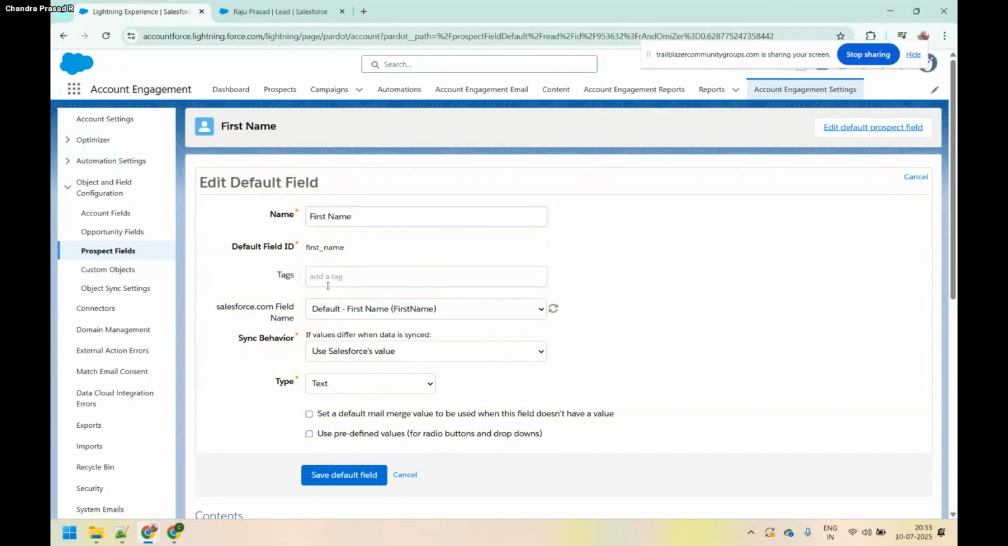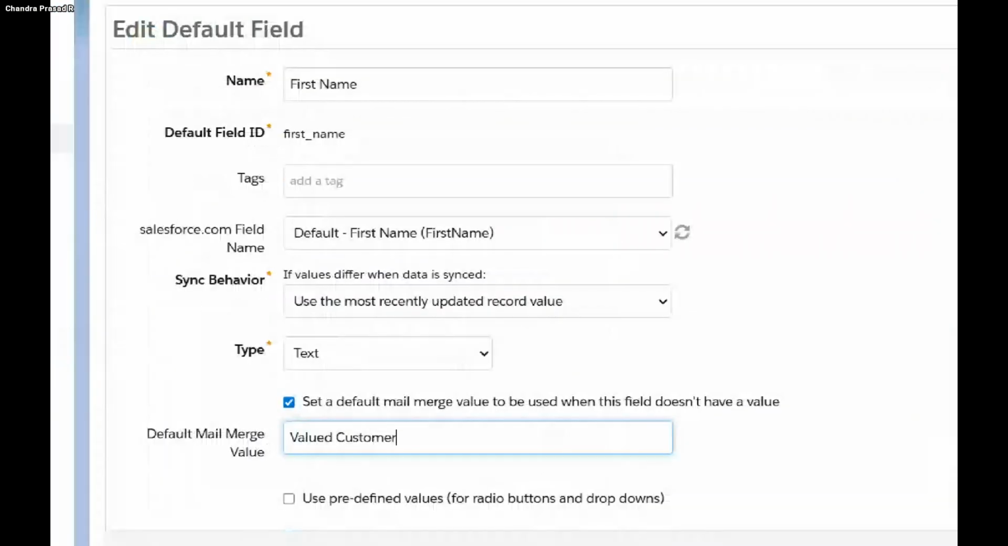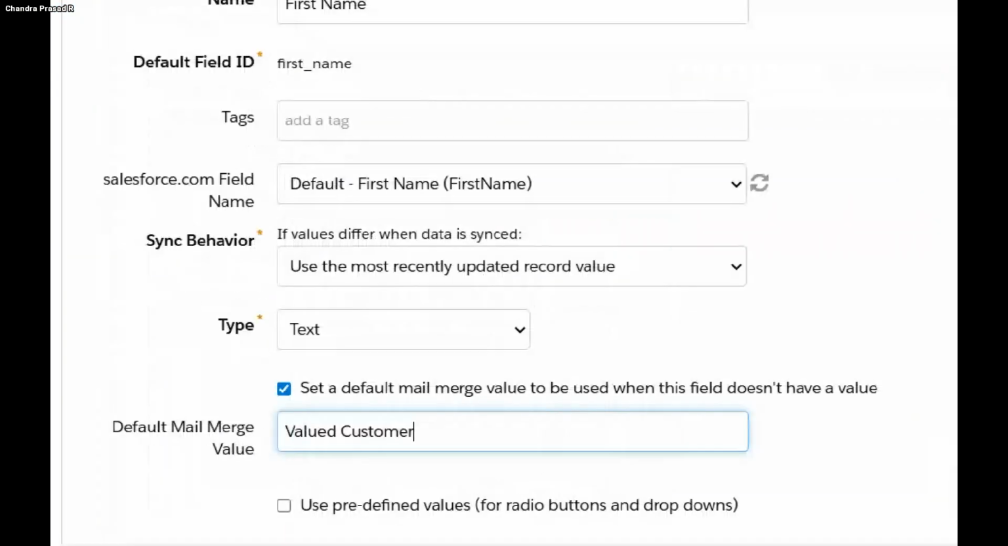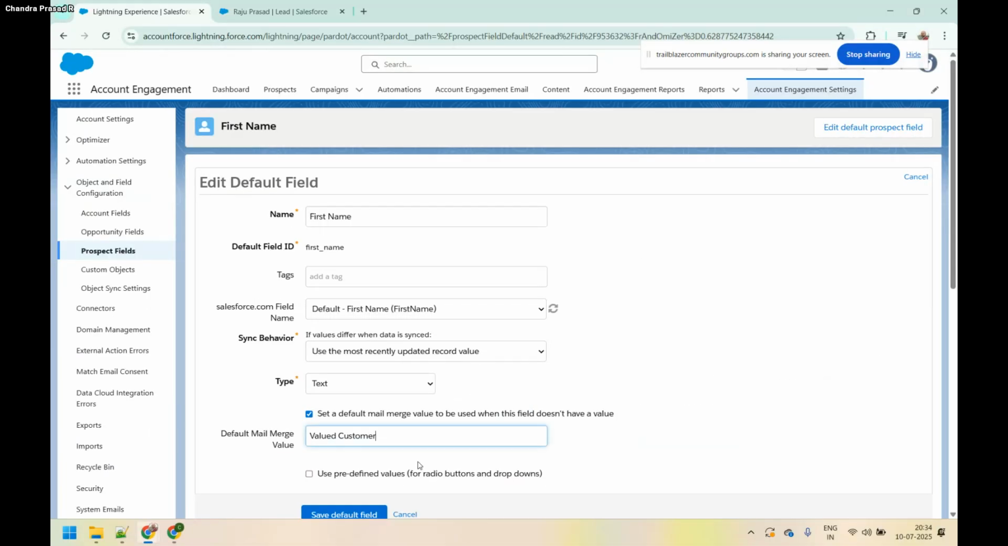Okay, this is a type of text. This is the first name which is connected to the default first name here, and I would like to use the most recently updated value. Okay, this is the change, and if there is an empty value, I would like to have valued customer as the default mail merge value. So now, why is this added? Whenever the first name is empty, you can display valued customer in your email build, which will be in our session 3, where we will be learning how to build an email with the drag and drop feature. Okay, I want to have a default value here and I'll click save field.